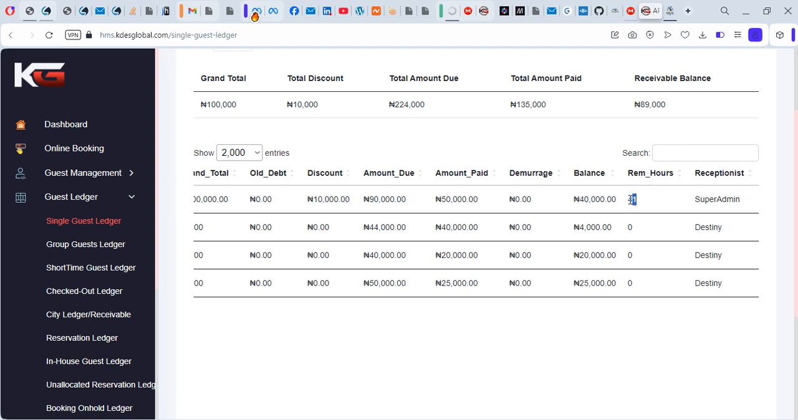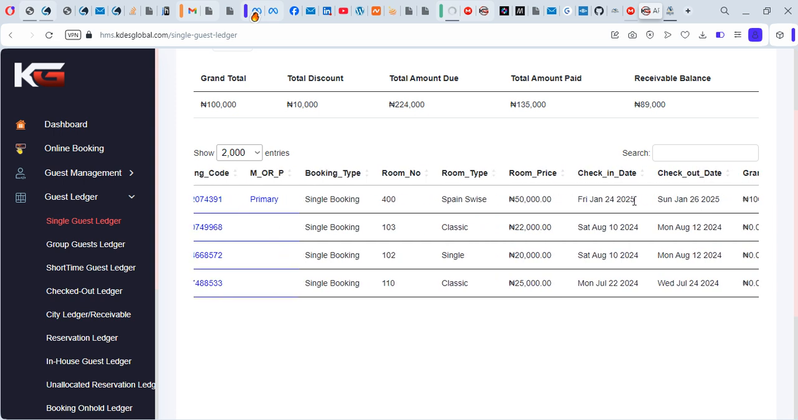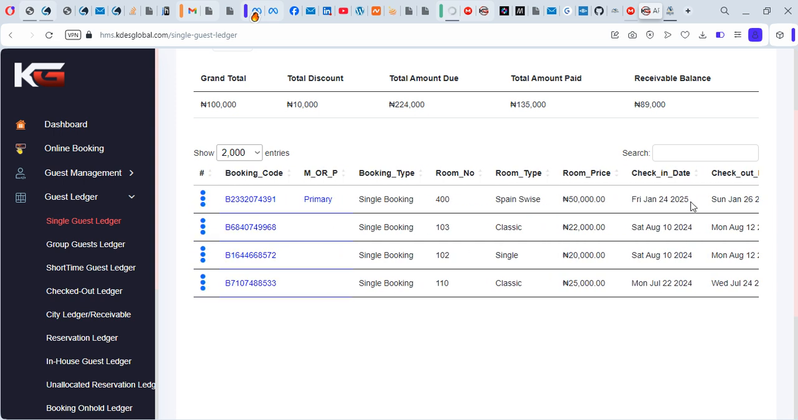So it will keep like 41 hours. So it will keep dropping down until it gets to 0. So the receptionist will be duly informed when the guest is checking out.